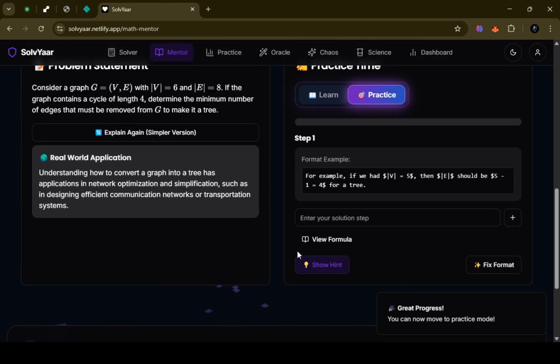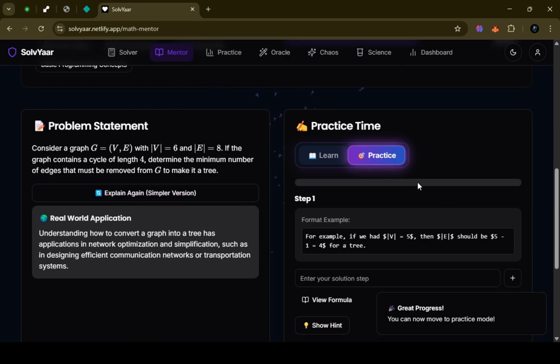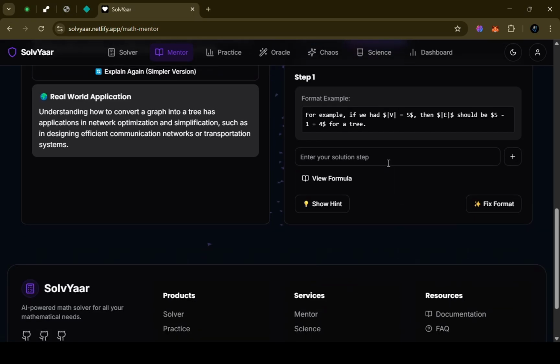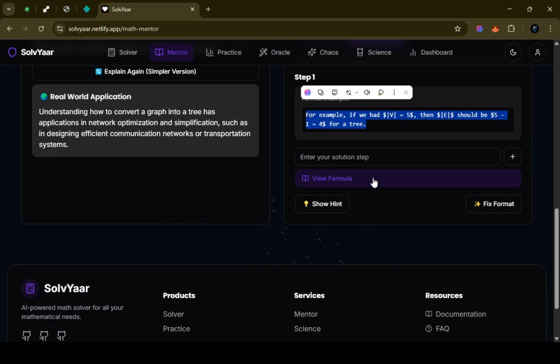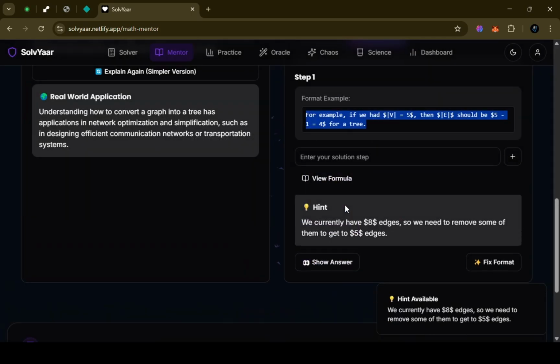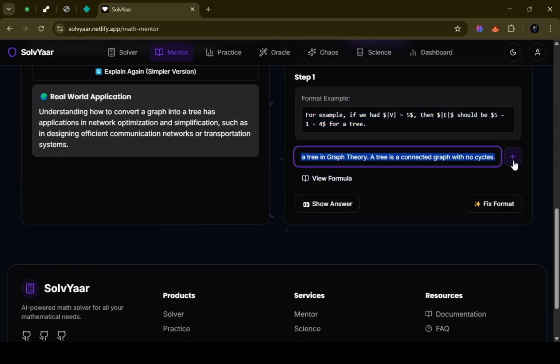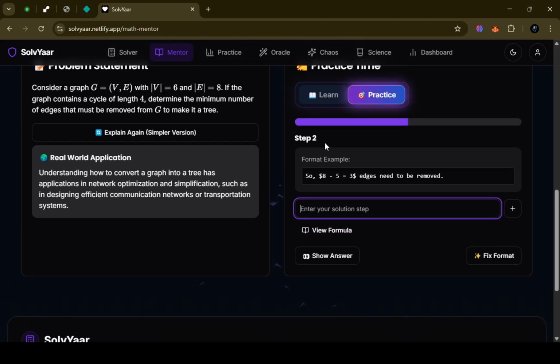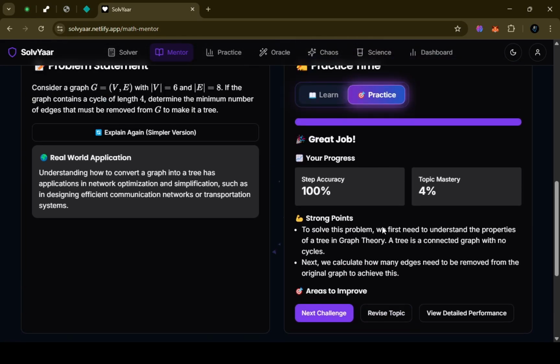Similarly, you are given the same problem statement, but in this mode you have to solve it on your own. You have to practice, and in the solution box you enter the steps. After entering the steps, click on fix format, and it will give you the proper format. By clicking on the view formula button, you can view the formula for that problem statement. By clicking on show hint, it will give you a hint related to the problem statement. If you want the answer, click on show answer, and it will give you the answer in that format only, and click enter. Moving to the second step, it is similar to the first step. I'm completing this, and by completing it, you can see the end step accuracy and topic mastery, and you can also view a detailed performance card.